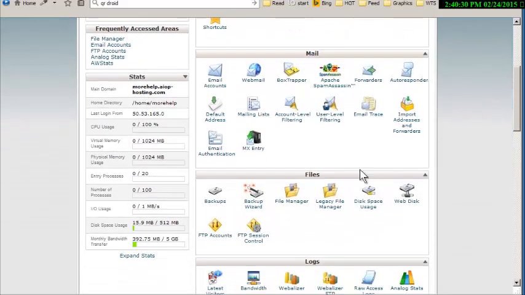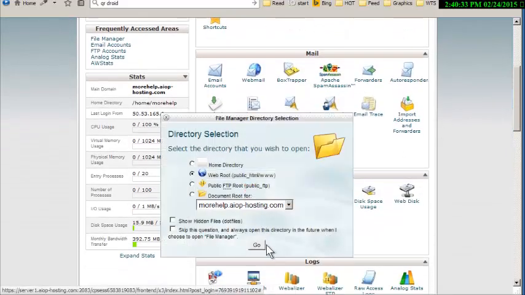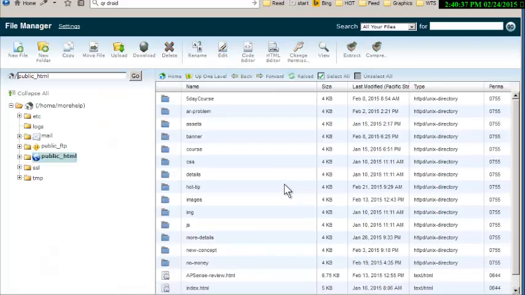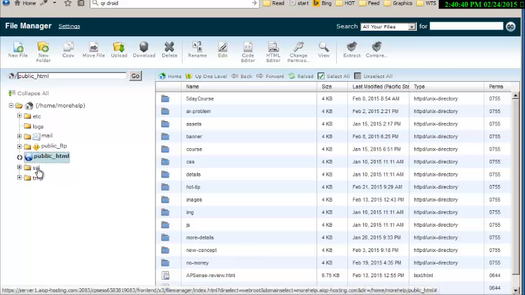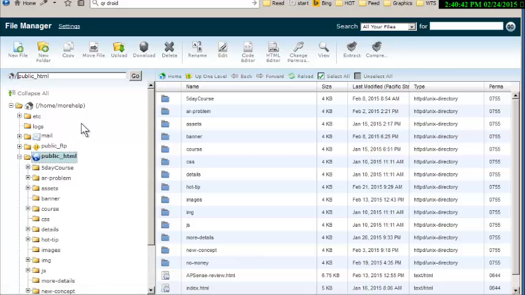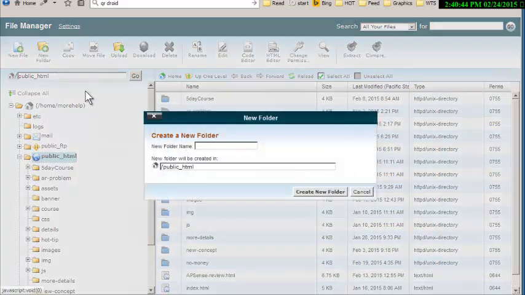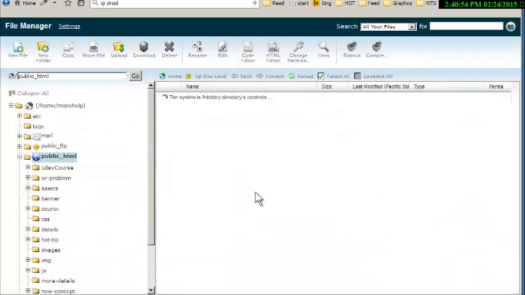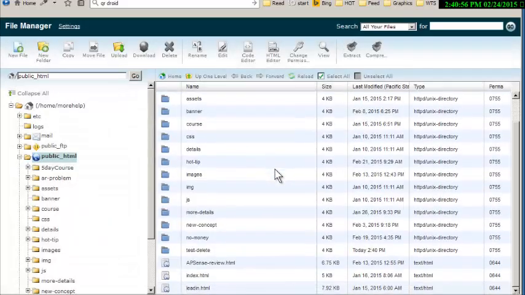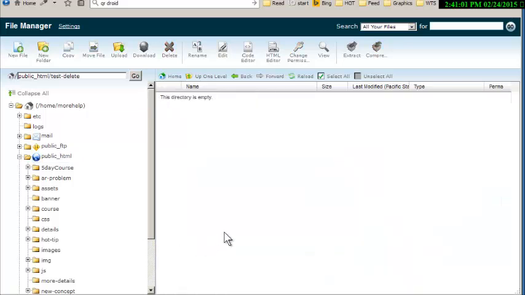So when you get to cPanel, you click on File Manager and you say go, because you want to go log in there. And we want to create a new folder under this public HTML. So I just say new folder. Let's just call it test, because I'm going to delete it later, so I create a new folder called test delete, and then I'm going to find it on here, right here, double click it to open up. I'm going to click on upload right up here at the top.